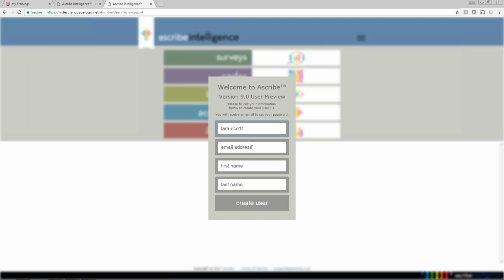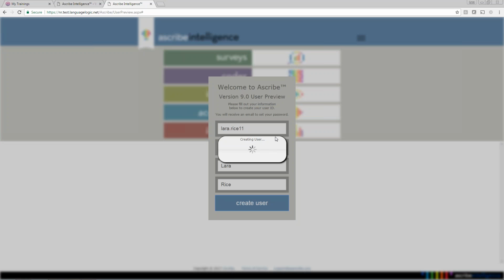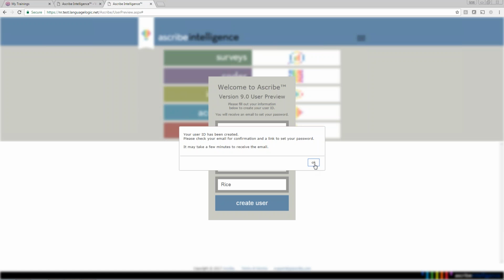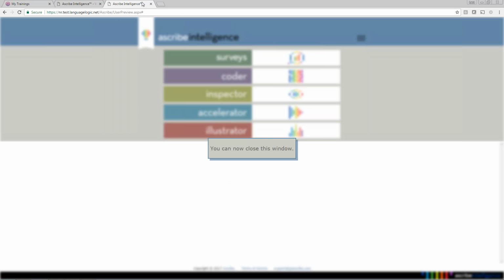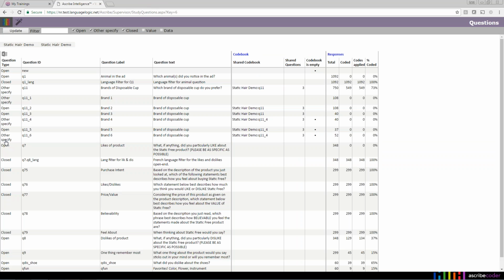I think I'm on 11 here. Then you'd put in your email address, your first name, your last name, and create user. When you do that, it's going to create a user on this user preview account. It's going to tell you that we just emailed you a link to set your password. So this is all self-administered. Now you should have a link from us, from support, I believe is who it comes from.